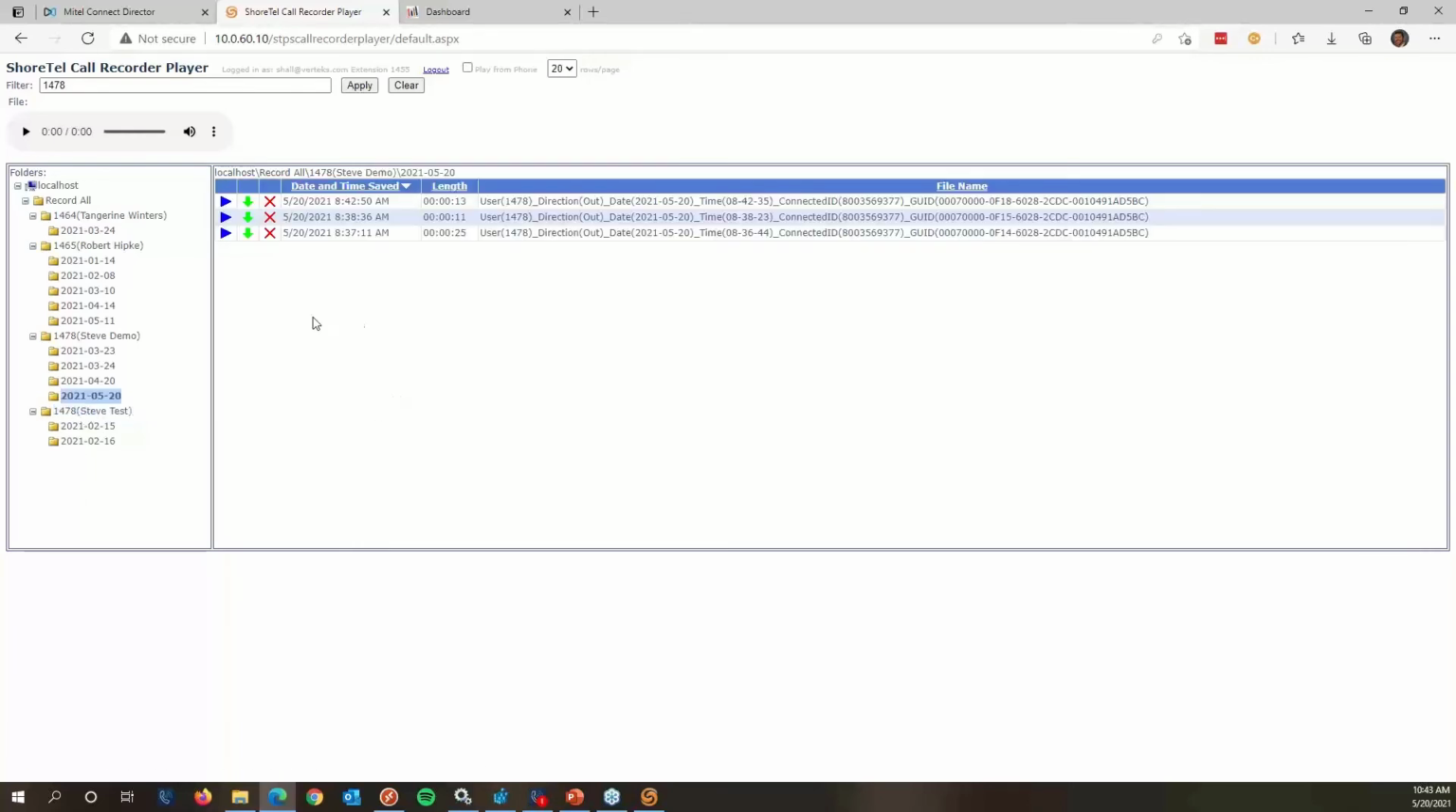And I can come in here and take a look at these calls. I can choose to play the file. I can choose to download the file. Or given the permissions that I have here, I can choose to delete the file. This folder structure you see here is the same folder structure that we created when we built the call recording profile file settings.